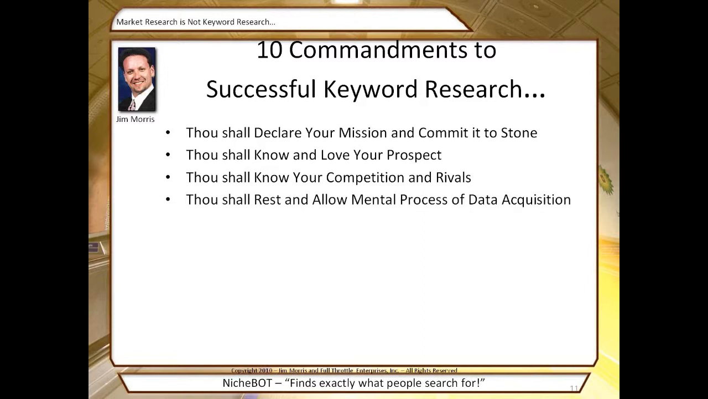Fourth commandment, thou shalt rest and allow mental process of data acquisition. So what the heck does that mean, Jim?